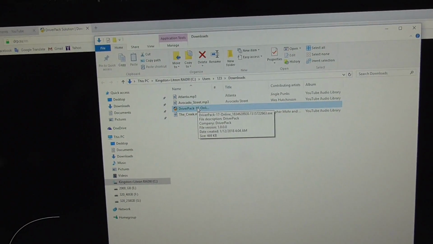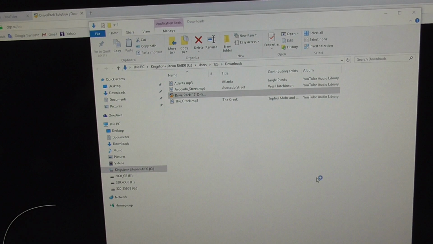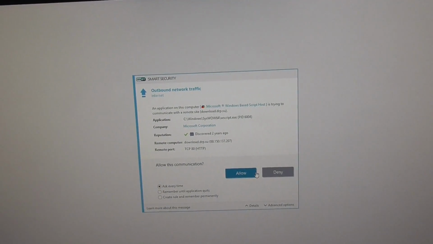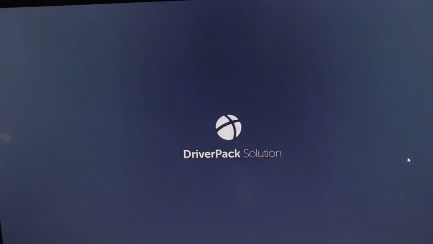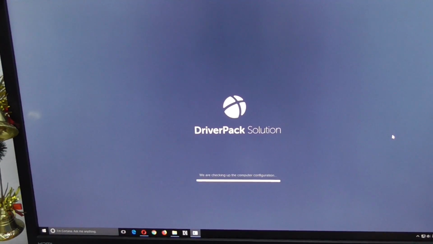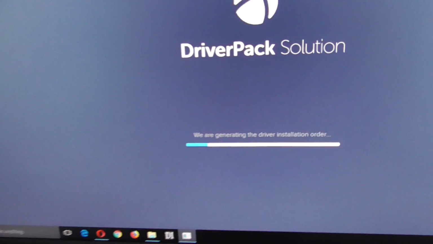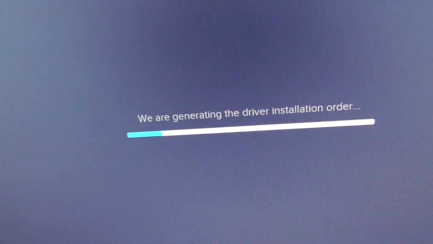Let's start that executable. Run it. That's from the firewall. Let's just allow it. Yes, allow it. DriverPack Solution is starting. It's checking the hardware. Let's go down here to expert mode.